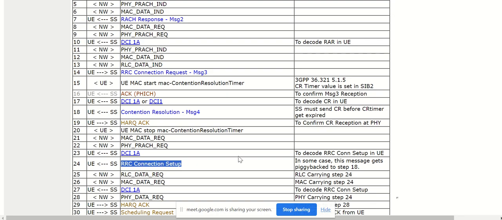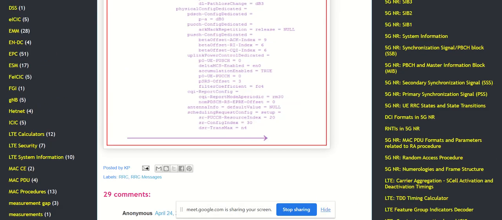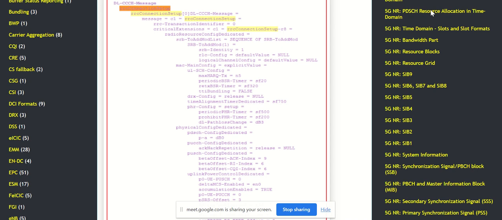So that's great. So, the RRC connection setup message. Let's see what it entails. As I said, it entails a dedicated configuration collection. So it's a CCCH message.